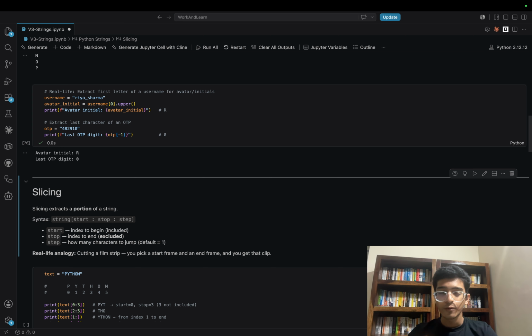But important to notice that the stop value is not the index it'll end on. It'll end on the index previous to it. For example, if you put the stop value as 3, it ends at 2, not 3. The next is the step value, which tells Python how many characters it has to jump. The default step value is 1, and you can change it to any number you want.